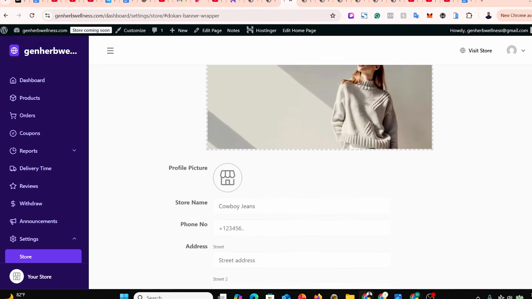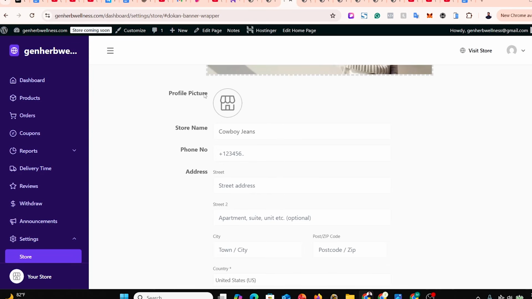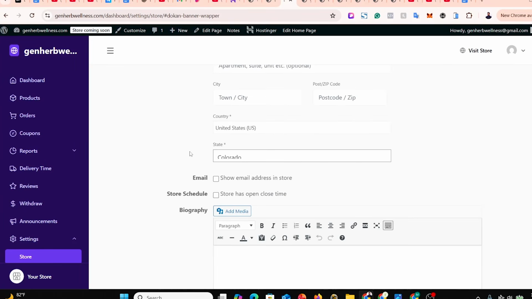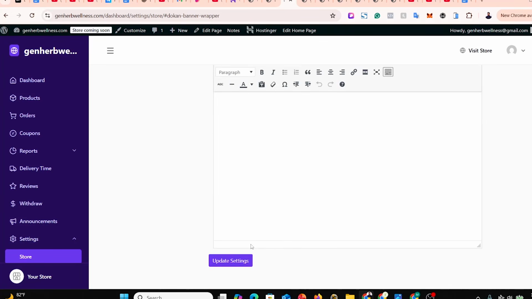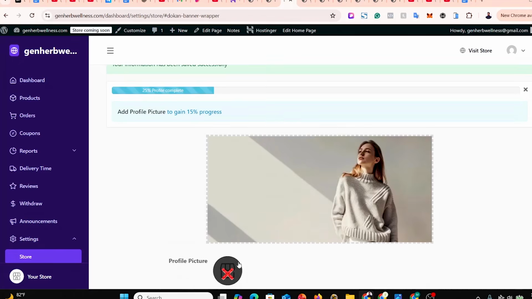Once you have added your banner, the next thing is to add your profile picture, your store name, phone number, address, city, country, the state, and also whether you want to show your email, whether you want the store to have an open and close time, and your biography. Once you have added all that, go ahead and click on update settings.